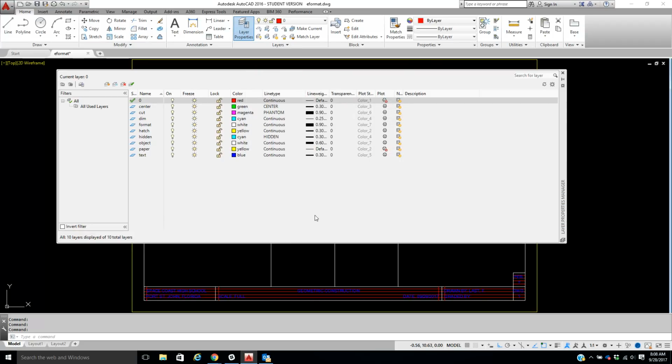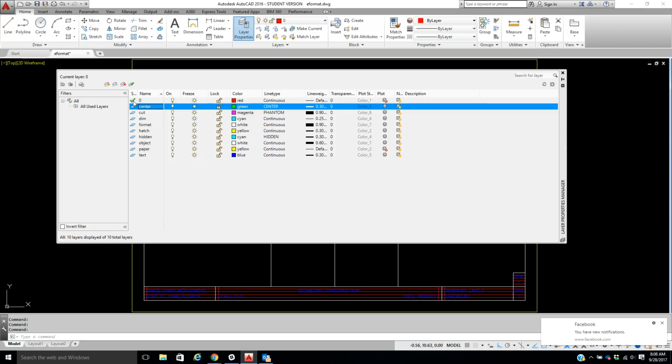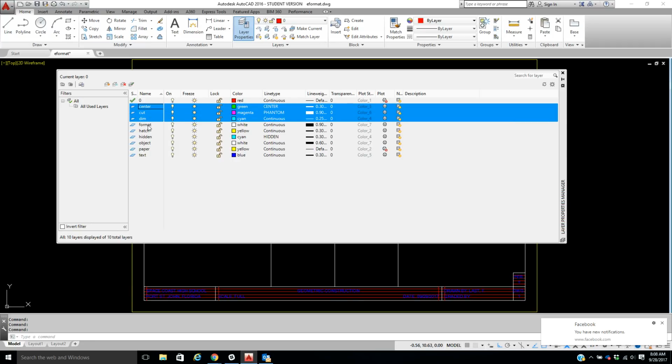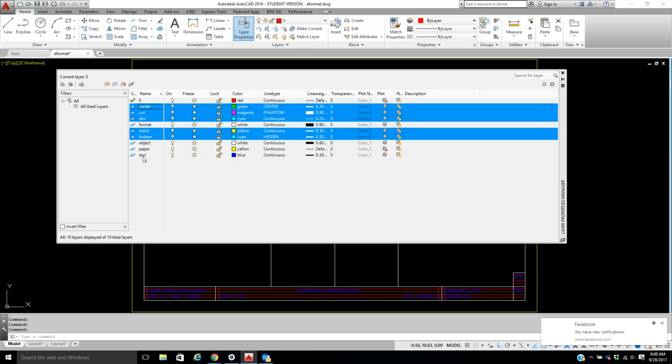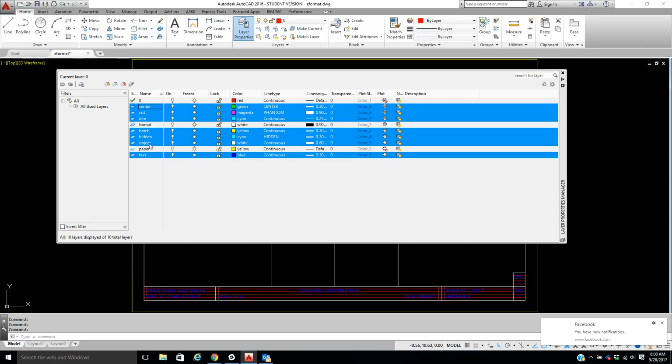Now, what we're going to do is set up what we have for printing. Because with our printing, we have a black and white printer. So these colors really will not show up properly. So we want to do this correctly. So what I'd like you to do is just select center. See the check still there. Hold down your control and pick cut, dimension. I'm still holding down my control. Hatch, hidden, and text. We can even pick the object because watch what we'll do with that, with object.